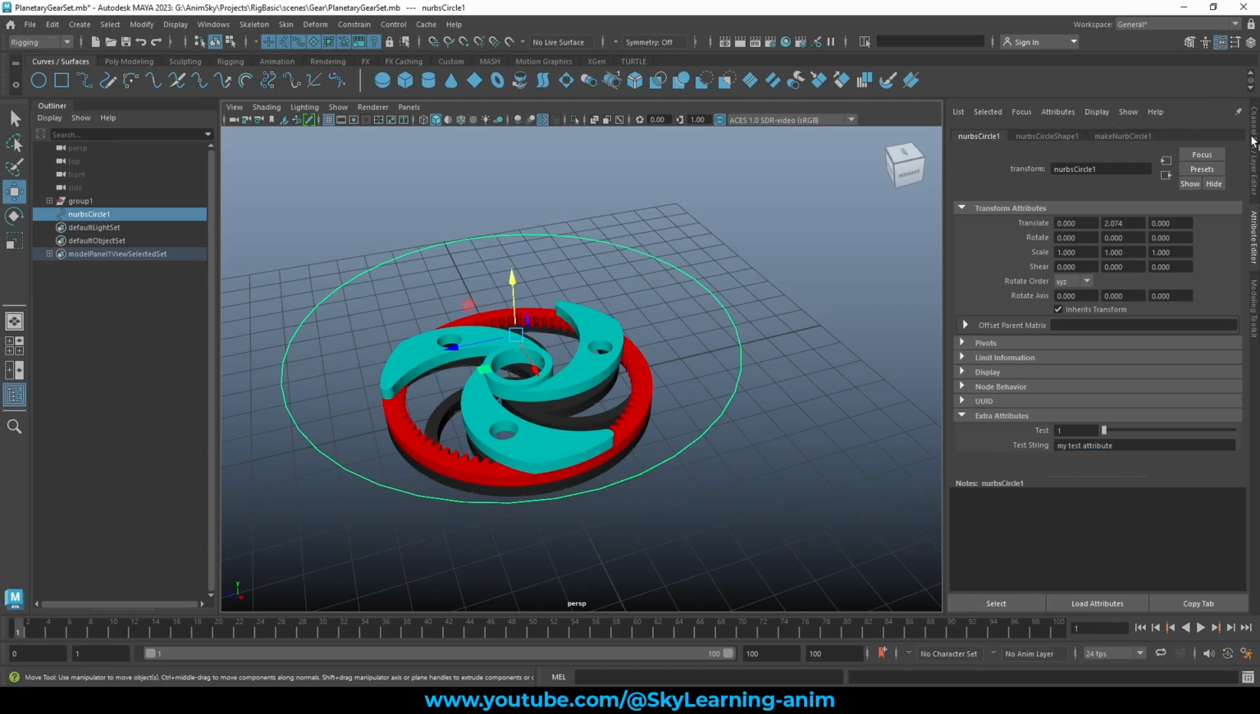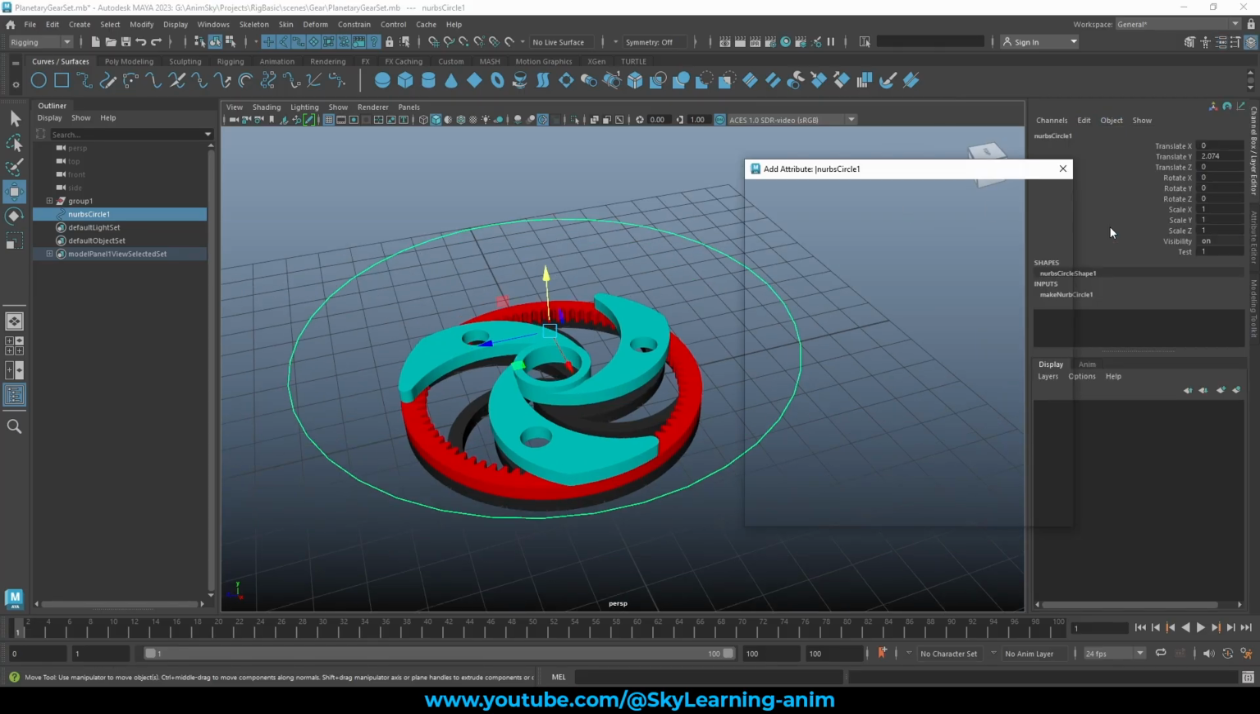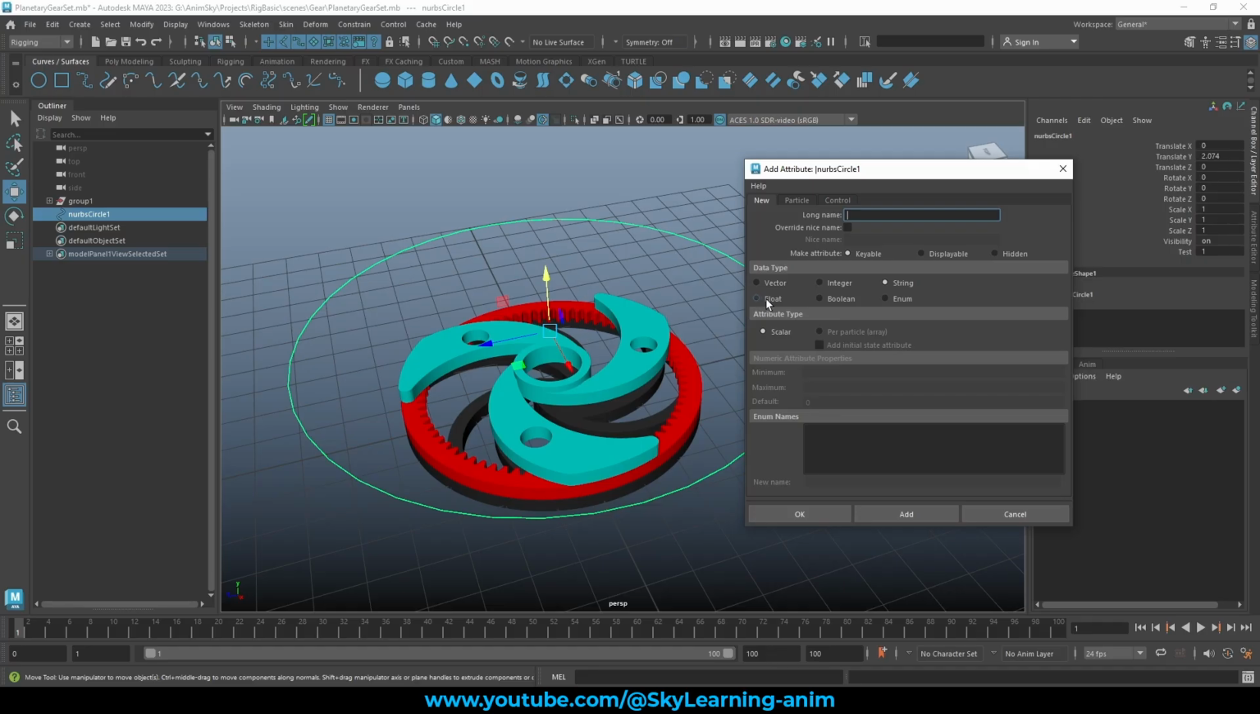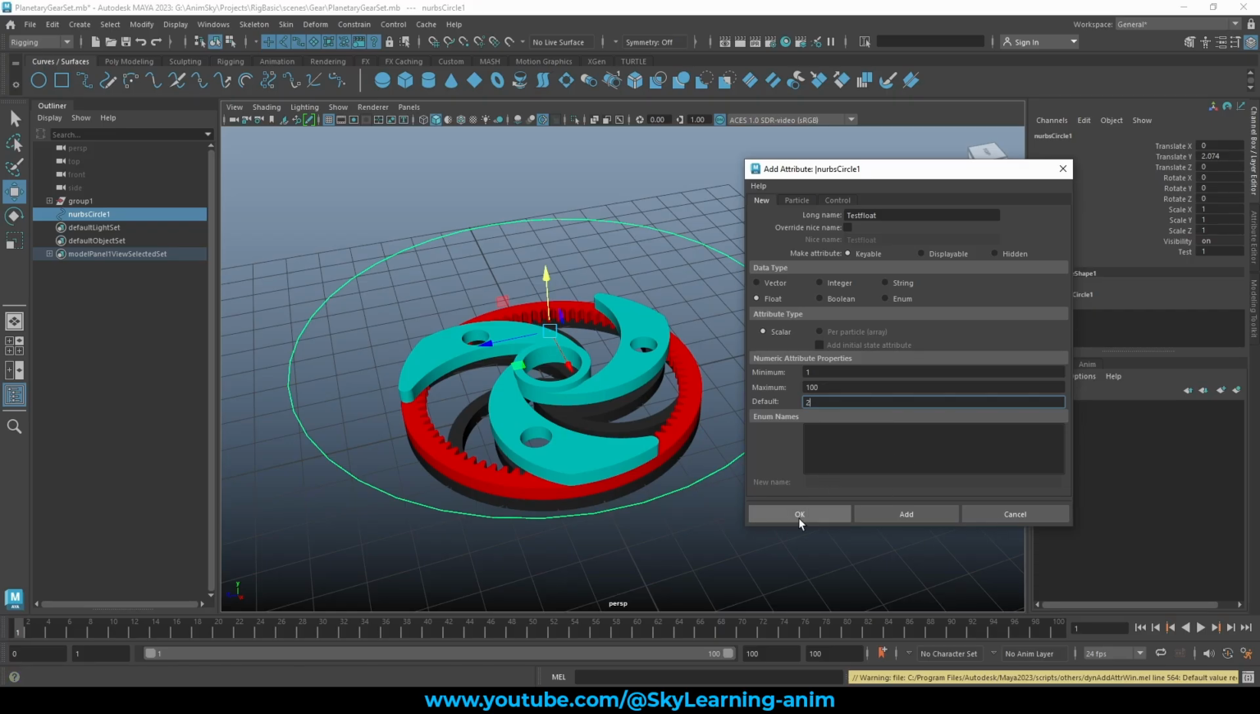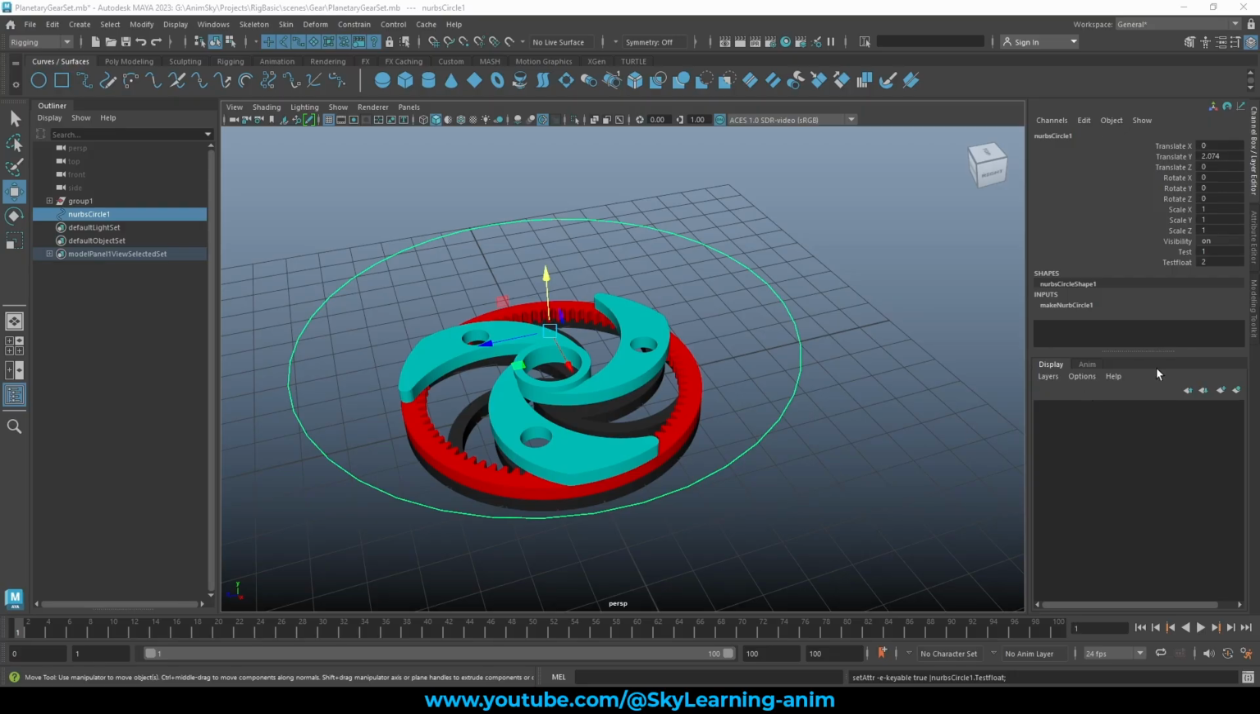Let's make our third attribute, which should be the float. Click it, make it test float, and again it has the same thing. Minimum, let's go for minimum 1, maximum 100, and let's make the default value 2. There's nothing clickable here, just press OK, and now the test float value is available here.